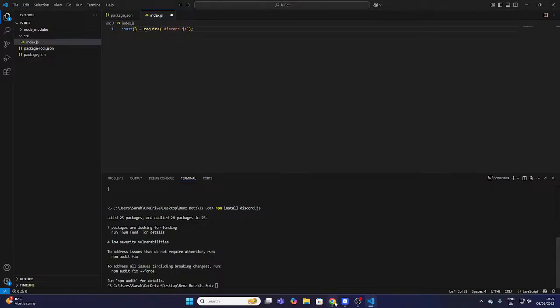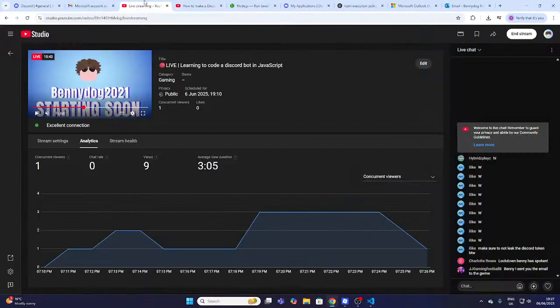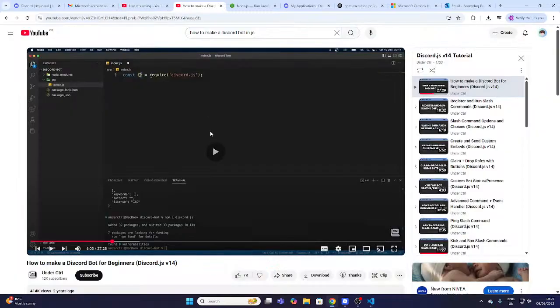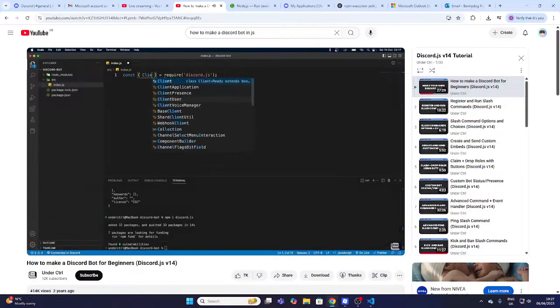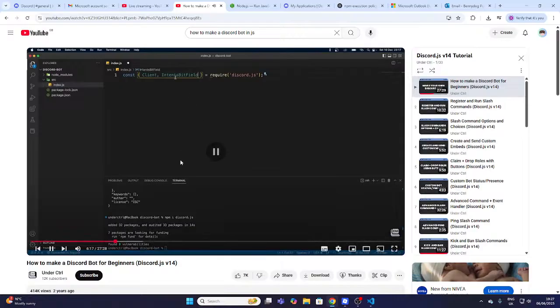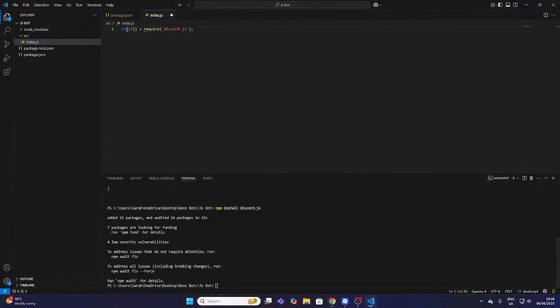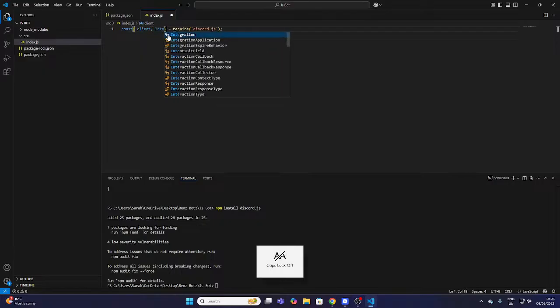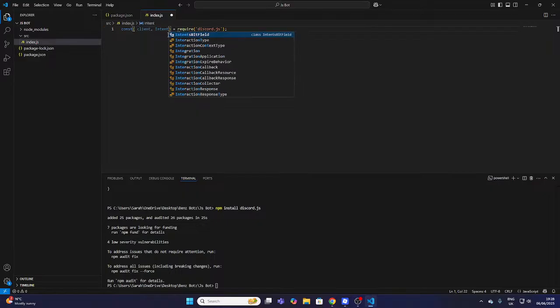Okay, he's not gonna yap on about what it is, so let's get on with it. Destructuring, basically you're just importing a set amount of things from something, which in our case is a package. So the things that we're going to import are Client and IntentsBitField. So we need to put in here Client and IntentsBitField.